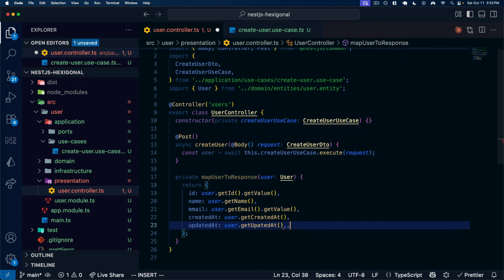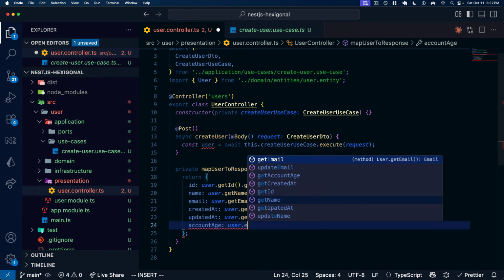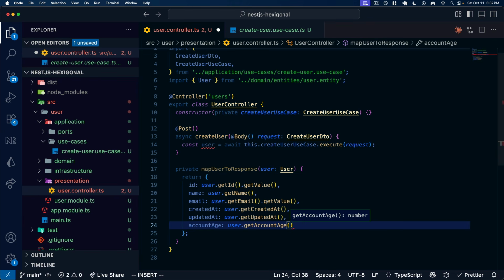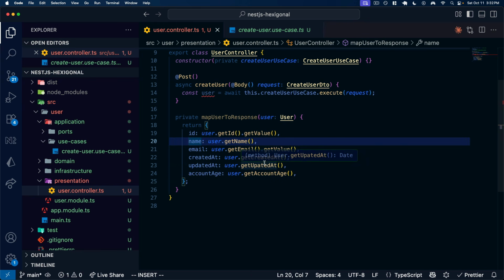But let's say we now want to also expose an additional property on the user response, which is the account age, because we need to display this in the UI. Well, we can simply use the domain model here by calling user.getAccountAge to return that back. And you can imagine that we would do this for any additional properties we need on the client, encapsulating all that business logic, which is great.